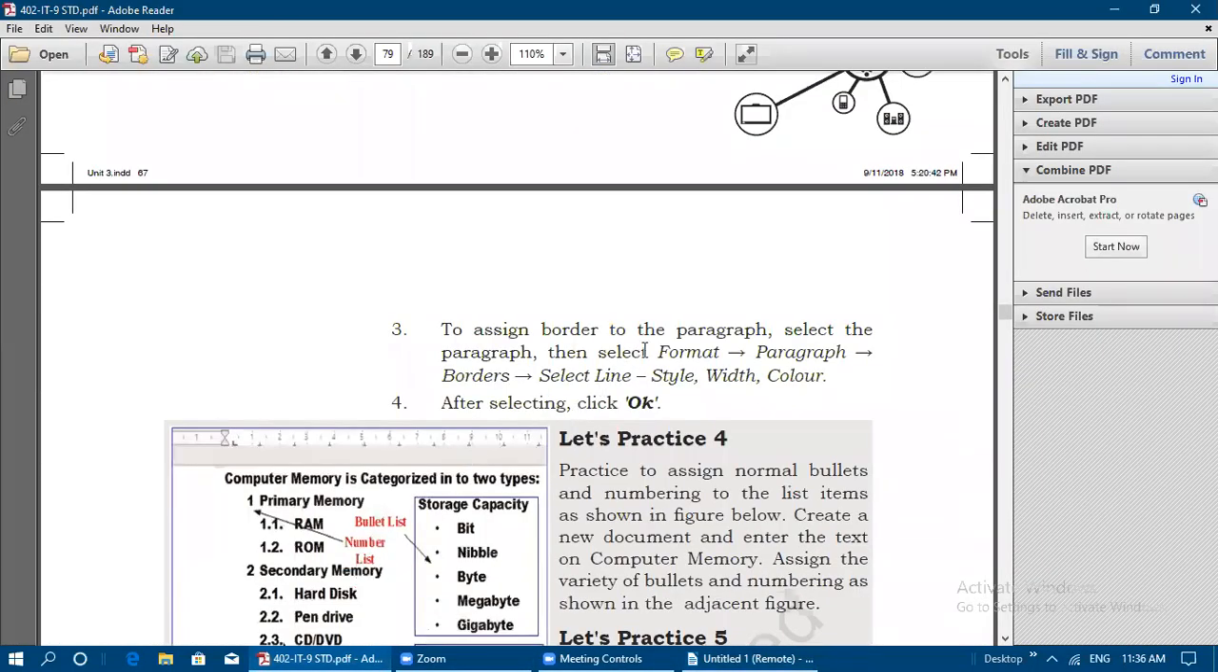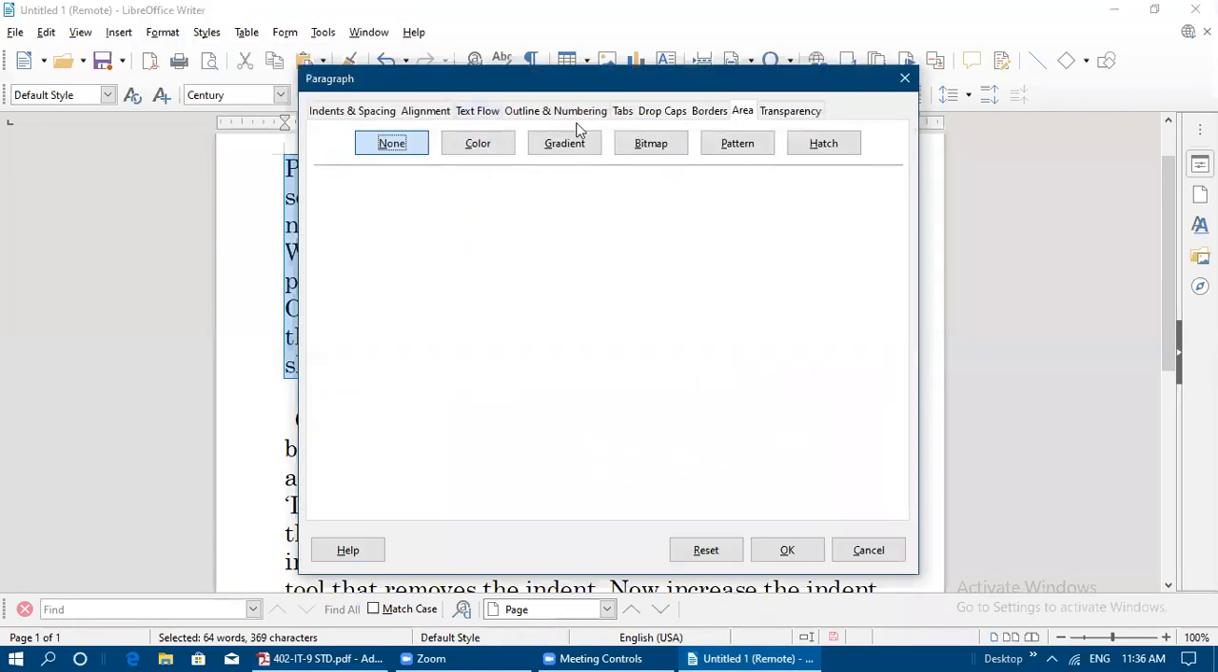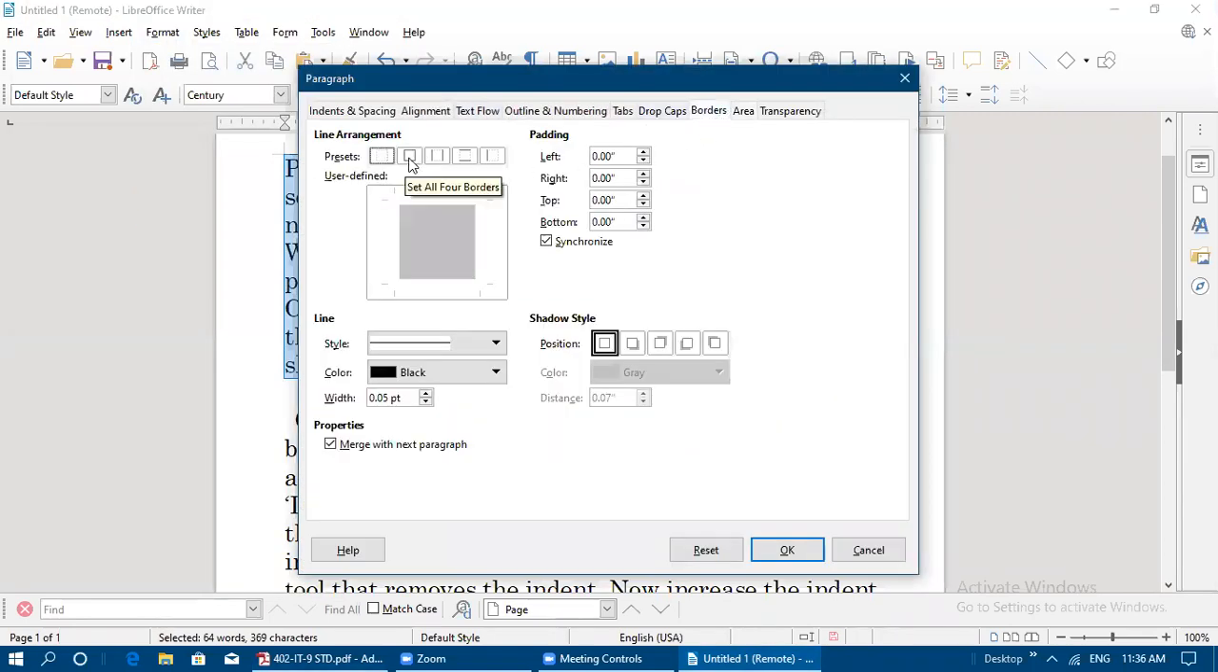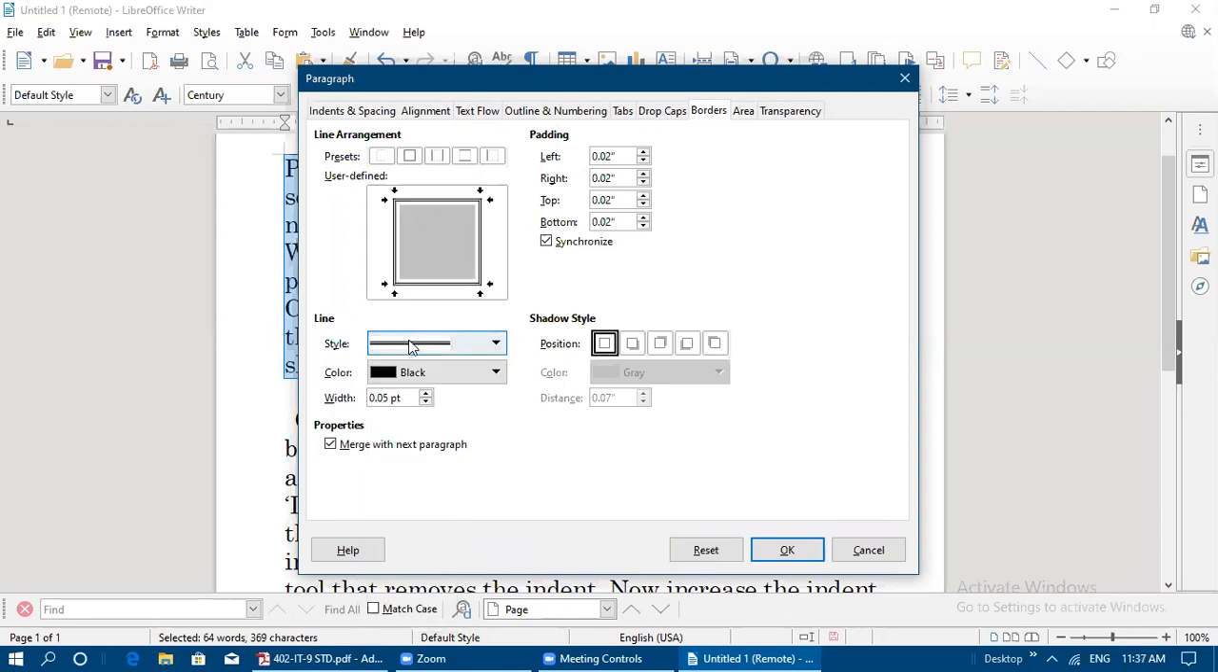To assign a border to the paragraph, select the paragraph and then select Format, Paragraph, Borders. Let us see that. I want to create a border for this paragraph alone. So go to Format, Paragraph, choose Borders. Select the border here that is shown in the preview. Now you can choose the line style. Whichever line you want for the paragraph, you can select. I have selected this kind of line: one thin line and another dark line inside.